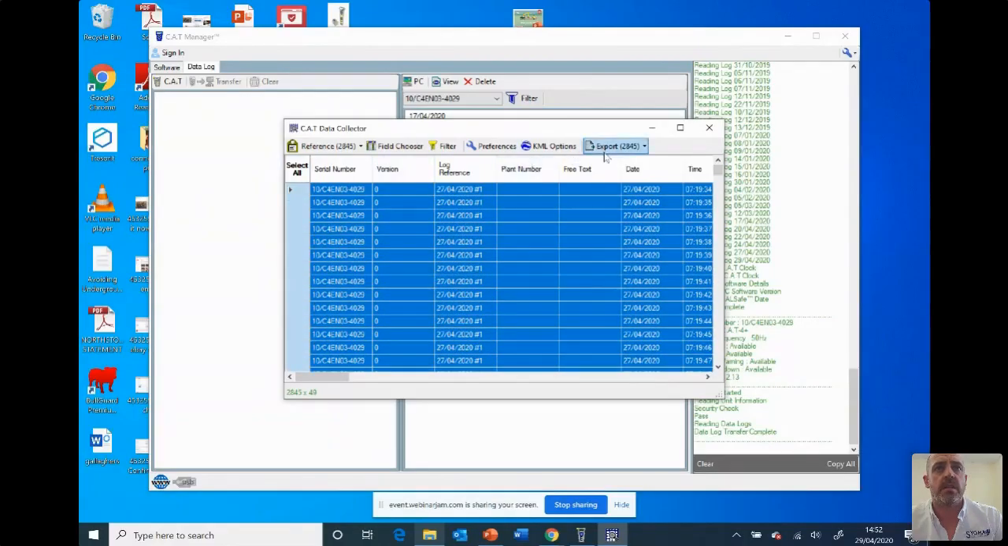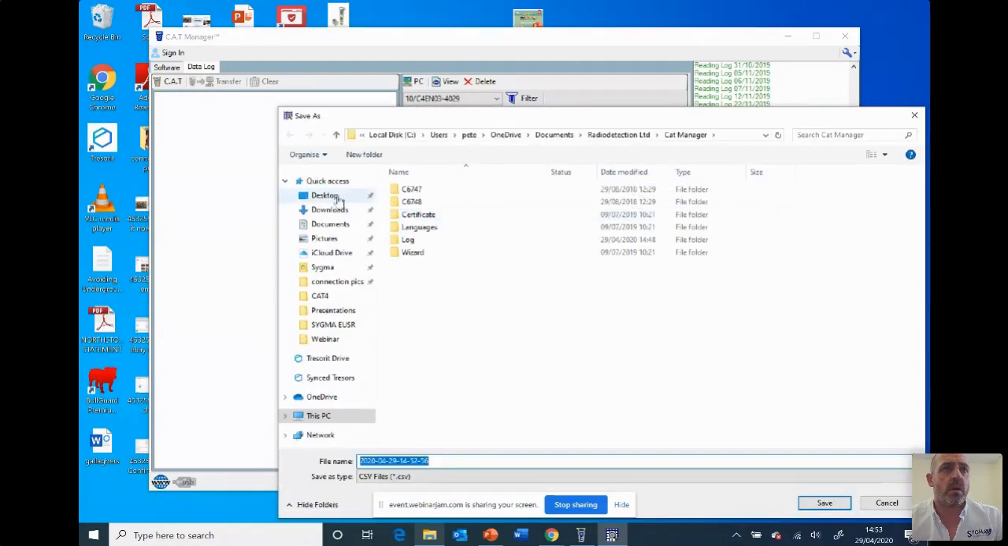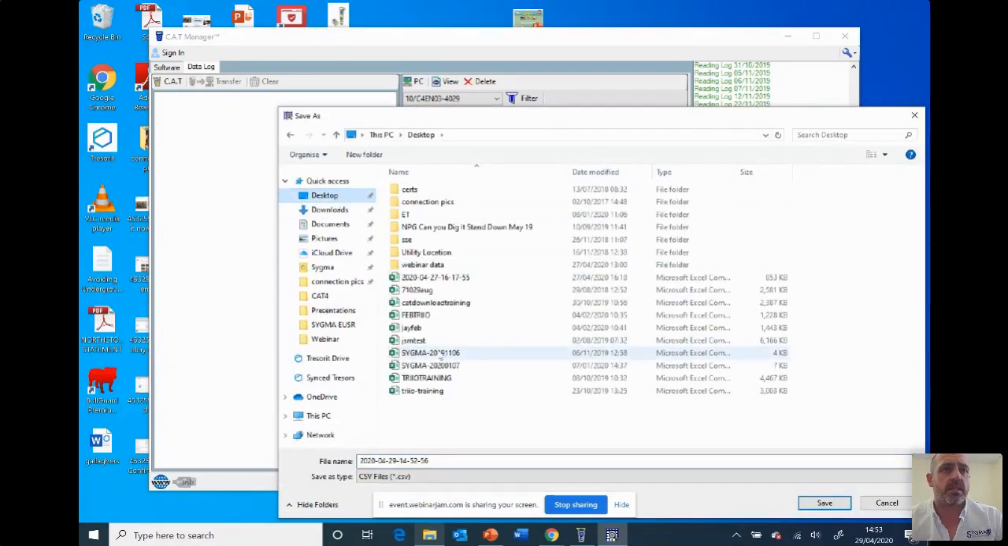And what you'll see now is, can you see that? That's jumped up to nearly 3,000. So I've now grabbed all that data, and now I'm going to export it to a CSV file. So I'm just going to pick somewhere to save it. So I'm going to go to my desktop, and I'm just going to save it as webinar data.